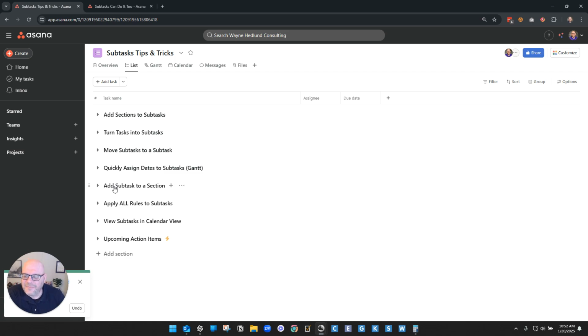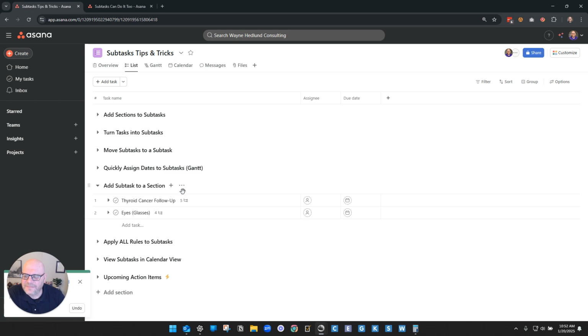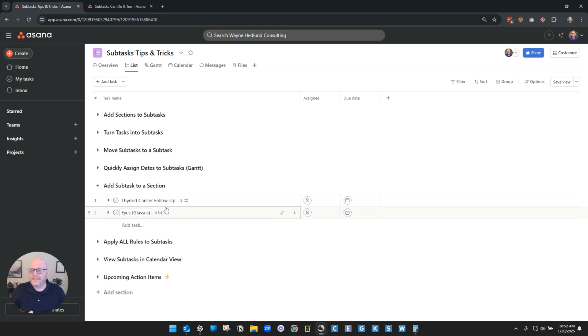Next one, add subtasks to a section. Like, what are you talking about? Well, sometimes there's use cases where even though you have a series of subtasks, you want them to show up in this main project as well. For example, I have a project in my own personal Asana workspace that's called health, right? It's just where I'm processing some of the different things related to my health.